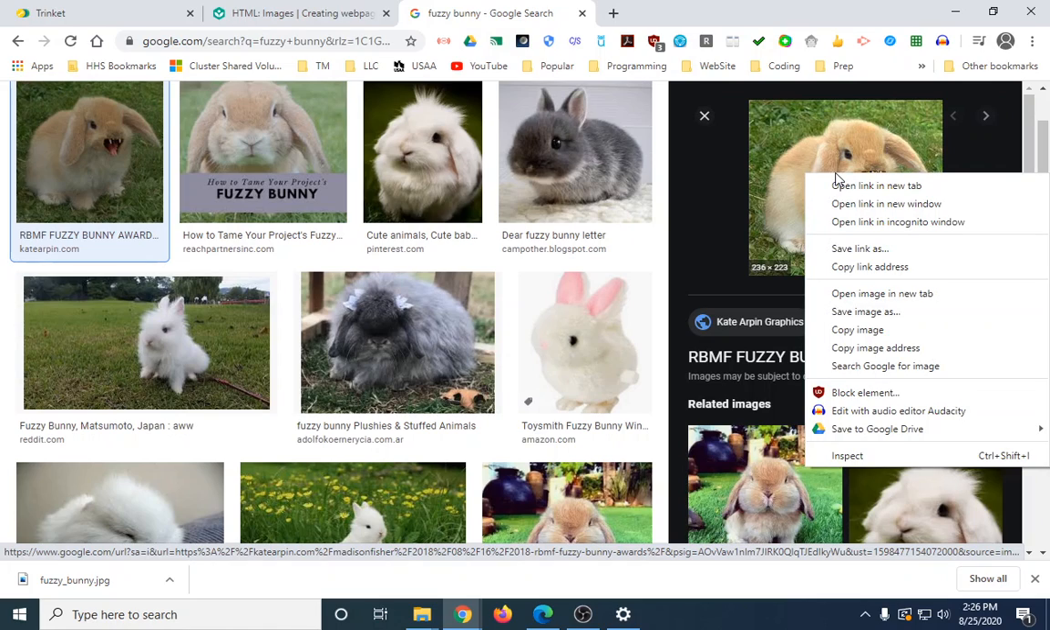Right click, and this should work for all the different browsers. Right click on it, copy image address. And I believe it says that for every single browser, though it might be in a different location. Copy image address. Don't copy link address. Don't copy image. Copy image address.